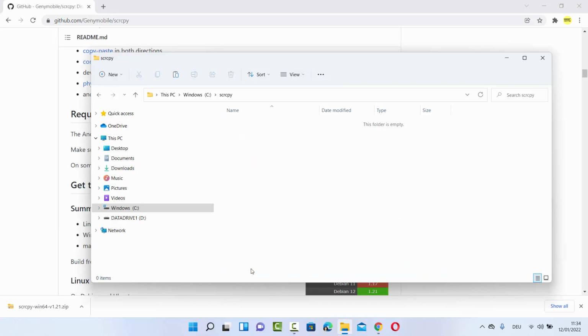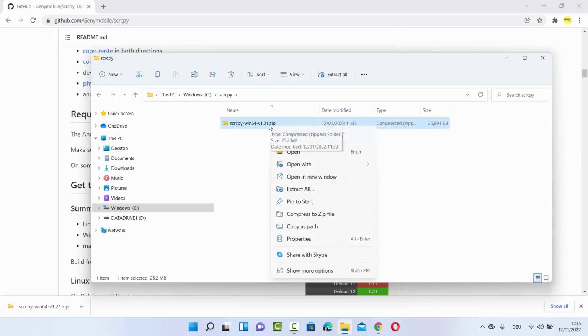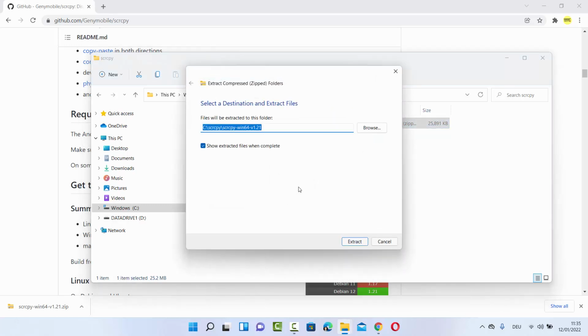And once this folder is created, I'm going to paste this zip file which I have downloaded, and then you can extract this file using any tool. Windows also provides you a tool to extract this file. So just right click on it and then click on extract all, and then you just need to provide the destination. So I'm going to extract all these files to the same folder, which is called Scrcpy.